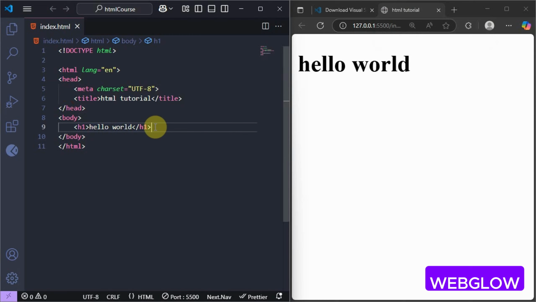We began by understanding what HTML is and why it's so important for building websites. We installed Visual Studio Code, set up our project folder, and created our first HTML file. Then we learned how to write a basic HTML template, set a page title, and display a simple Hello World using the H1 tag. Finally, we installed the Live Server extension, which lets us see our web page live in the browser as we build it.